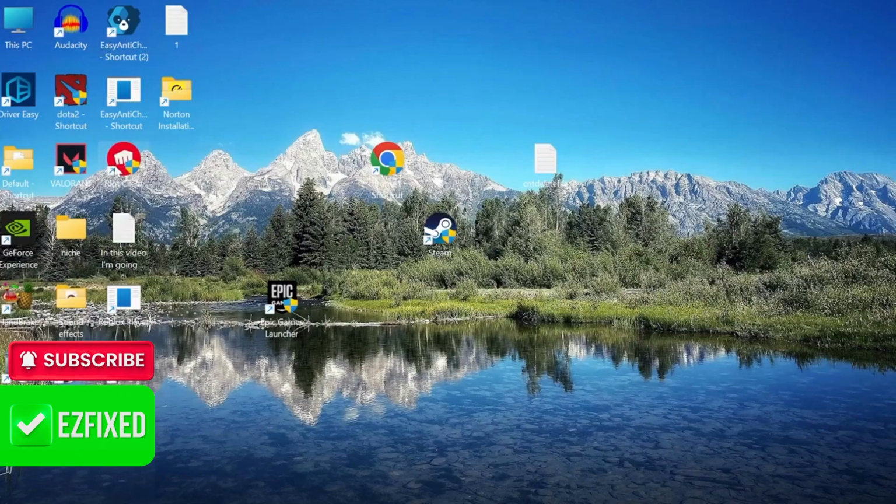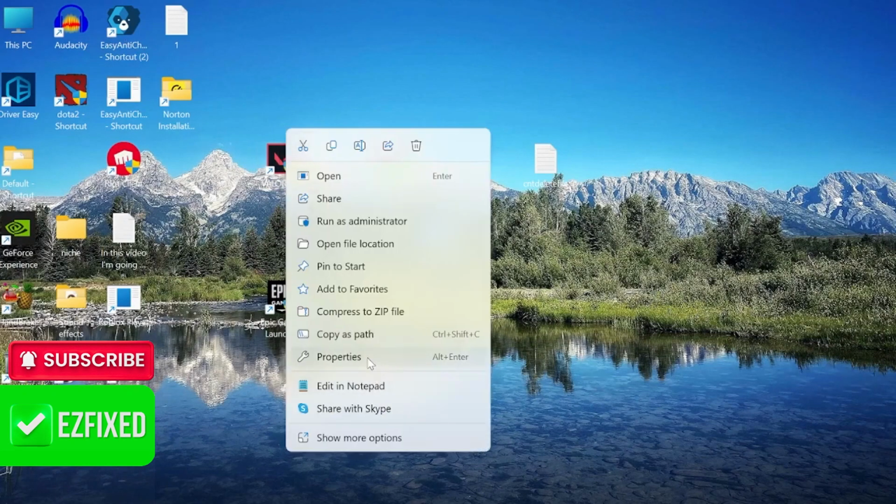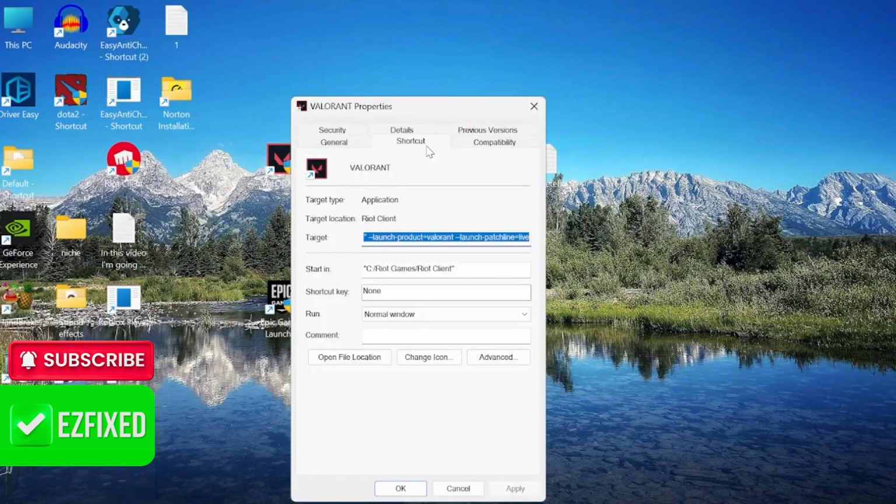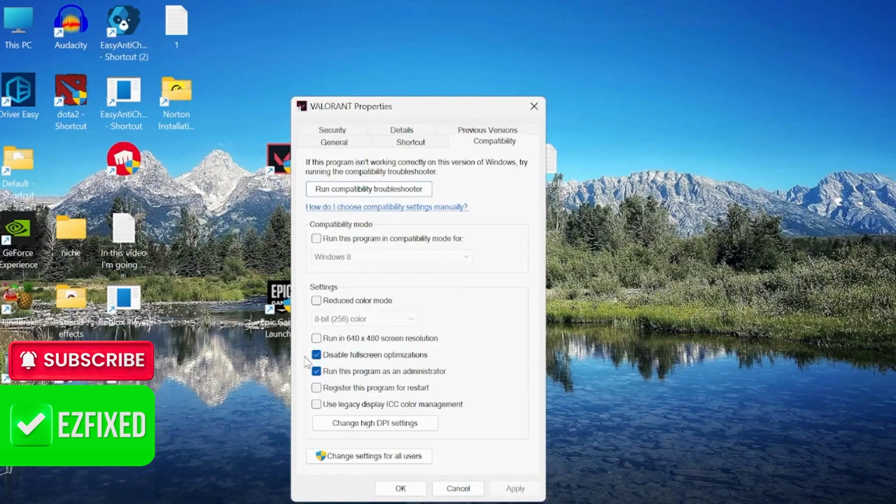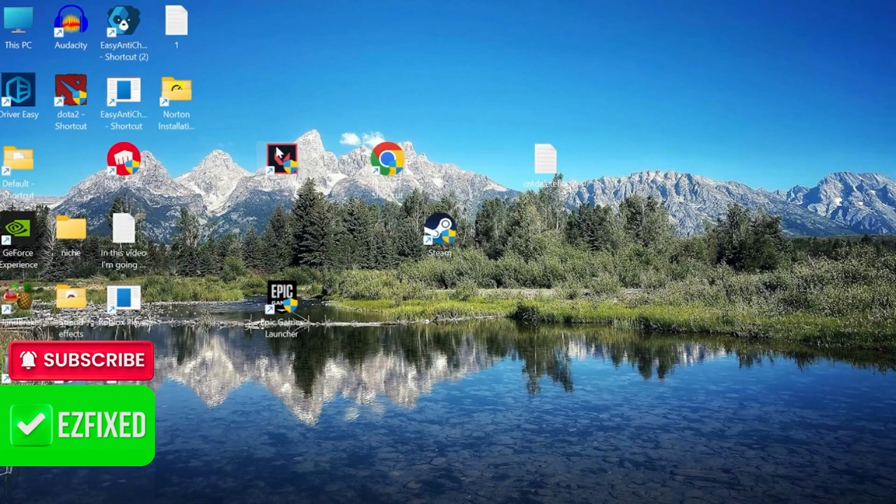So first thing we're going to do is head over to Valorant on our desktop here, and you need to right click on the Valorant icon, and we're going to come into properties. Inside of properties you want to head to this compatibility tab, and you need to ensure that disable full screen optimizations is checked. And you also need to make sure run this program as administrator is checked. And then we can press apply and OK to save those changes. We can then try launching Valorant to see if that's fixed the issue, otherwise move on to the next step.